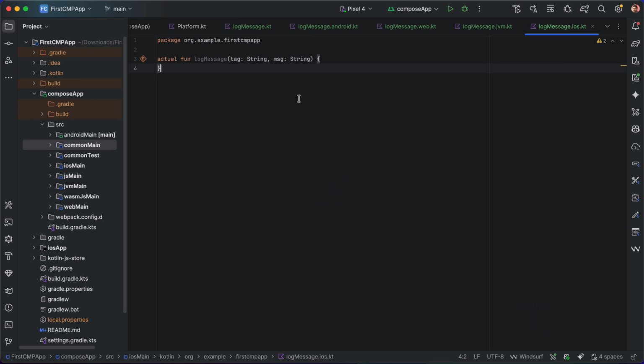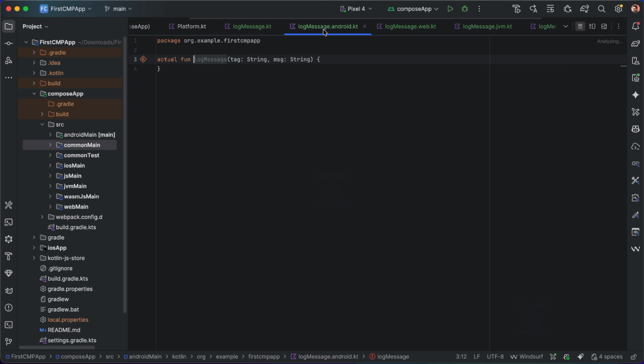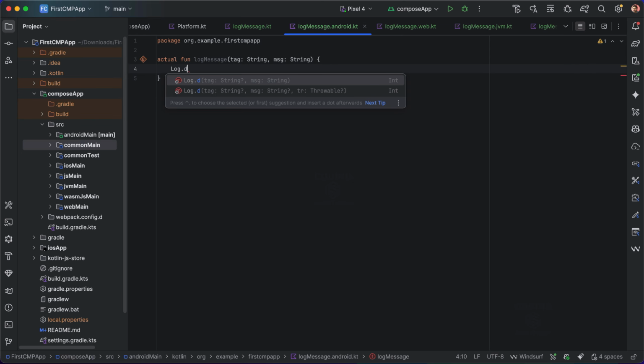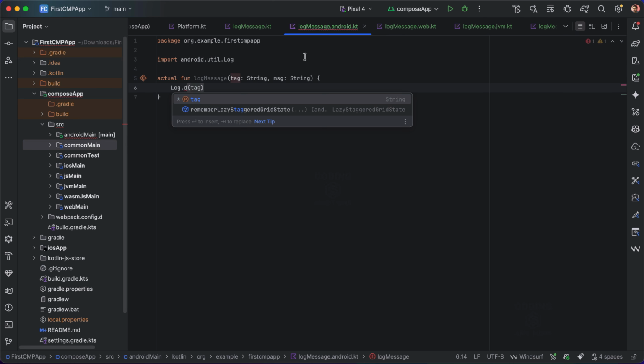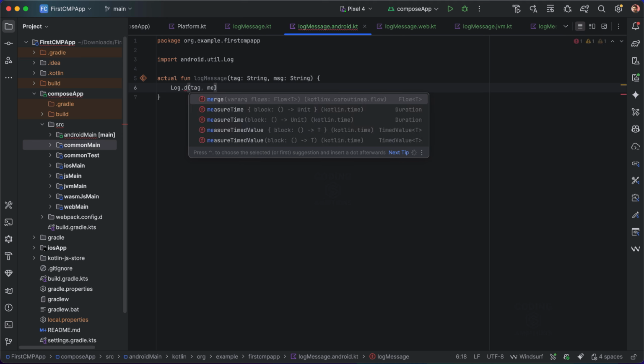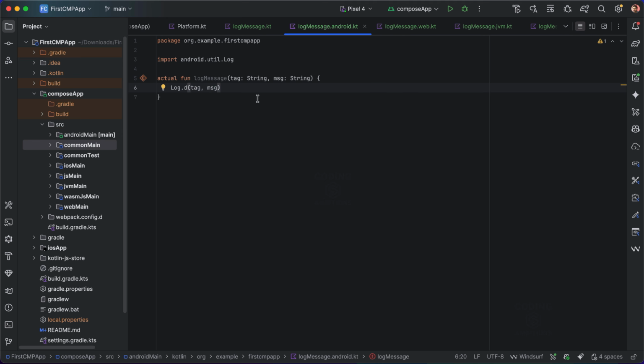Now let's go to the Android one. How do we log in Android? We directly use Log.d, pretty easy, with tag and then message. If we want custom logic here, like some logging or other things before the log, we can add it and customize it in our own way. This is the actual implementation for that.